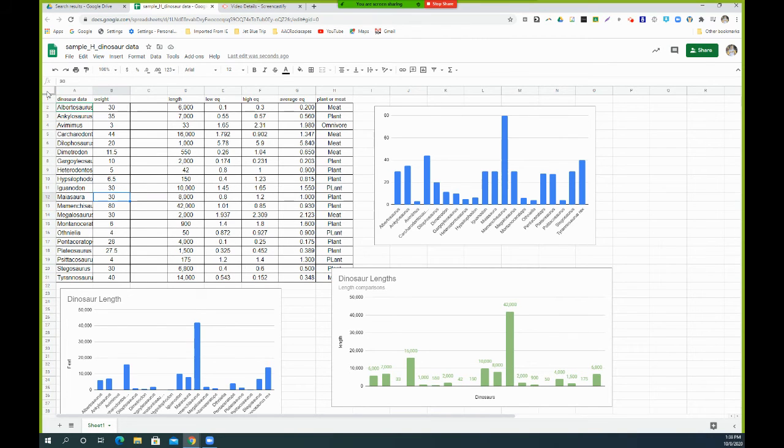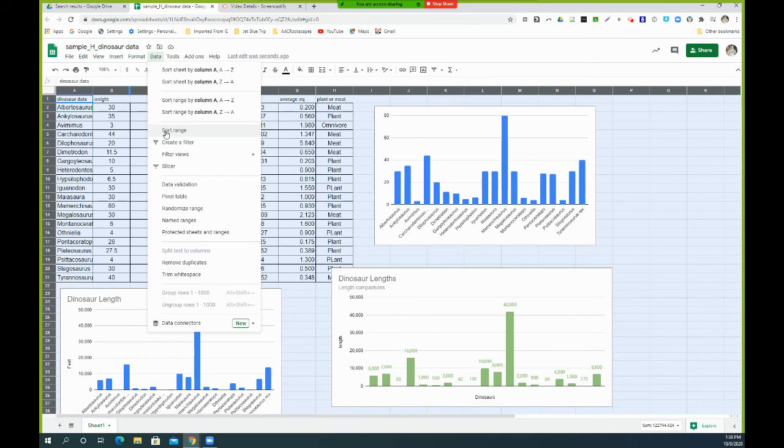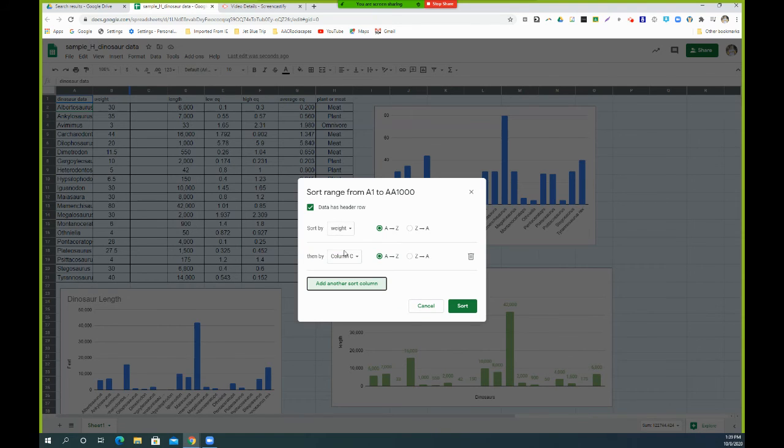Again, I'm going to select all of them, and I'm going to do my data, sort range. Once it's selected, I make sure I have my header row turned on because my data has a header row. And I'm going to sort it by weight, because that's the column I want to sort it by. And then if they're the same weight, I'm going to add another sort column. So sort it by weight first, and then sort it by dinosaur. Now it's going to look at the weight column and sort them that way, and if they have the same ones, then it's going to sort them alphabetically. So we've added 2 different columns.